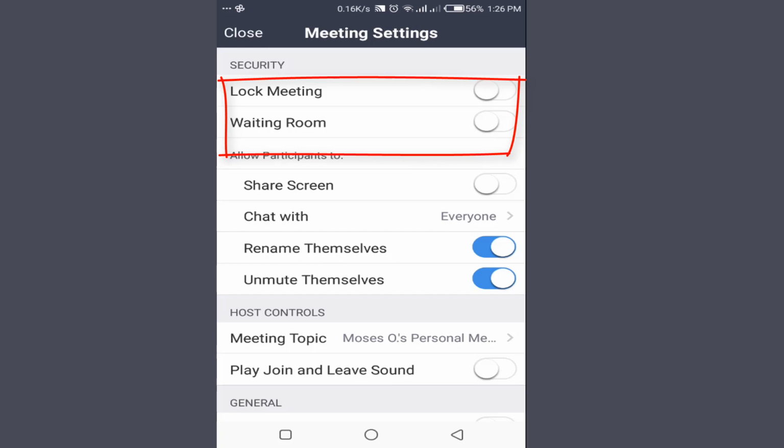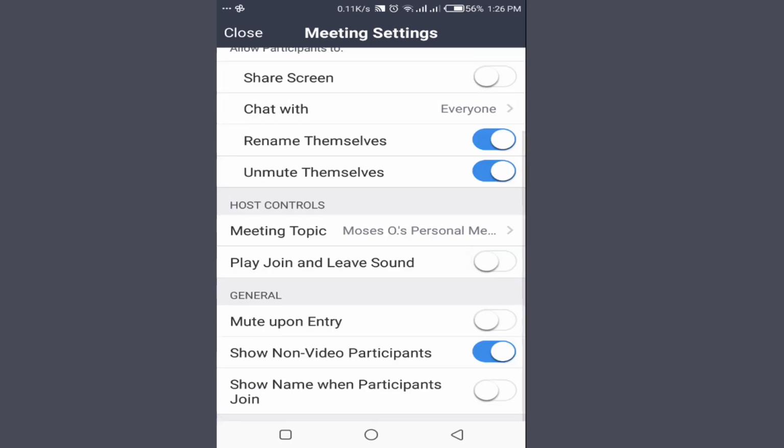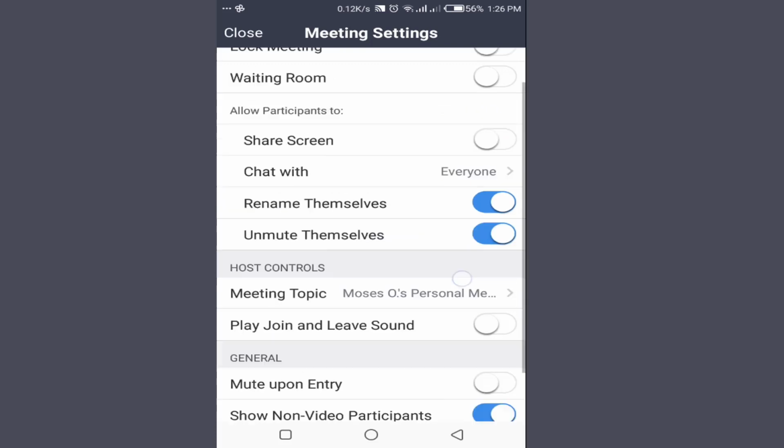Okay, you also have the option here where you can allow participants to either share their screen or not. You can allow participants to chat with everyone. You can also change the topic. You can set it so that the meeting plays a sound when someone joins or leaves the meeting. You can also see the general setting here where you have mute participant upon entry.